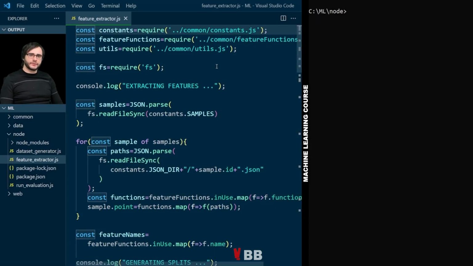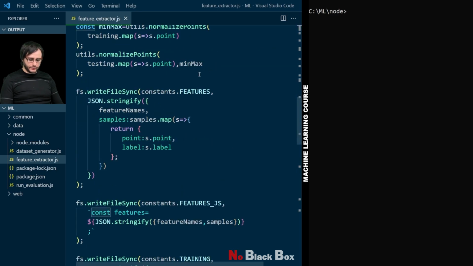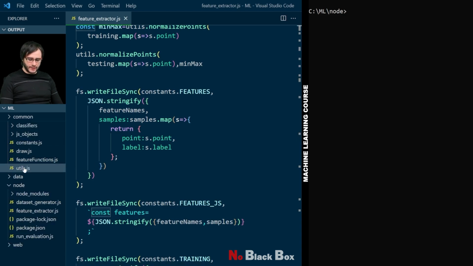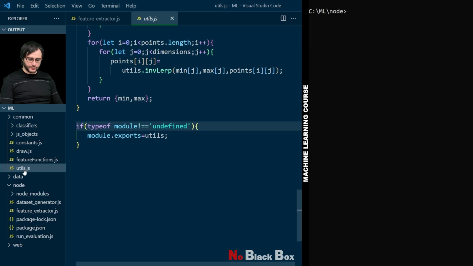In JavaScript, we use JSON a lot, like here where we're writing our features. It's possible to do this also in Python, but more common there is to use CSV files. So let's go to utils.js and implement a function to convert our samples to CSV format.